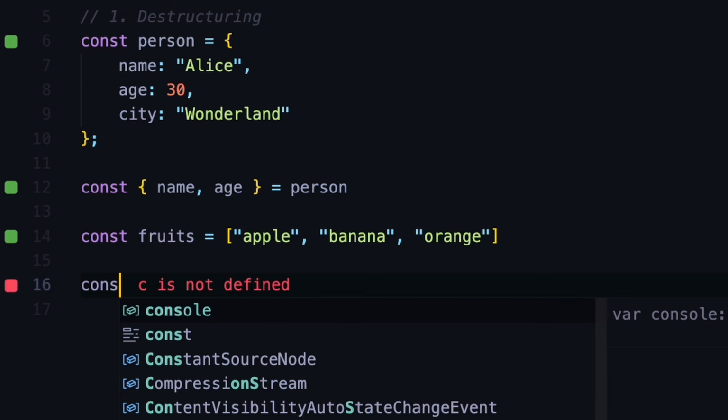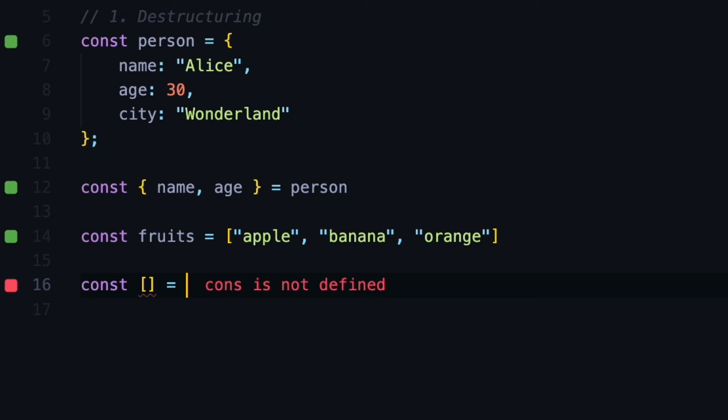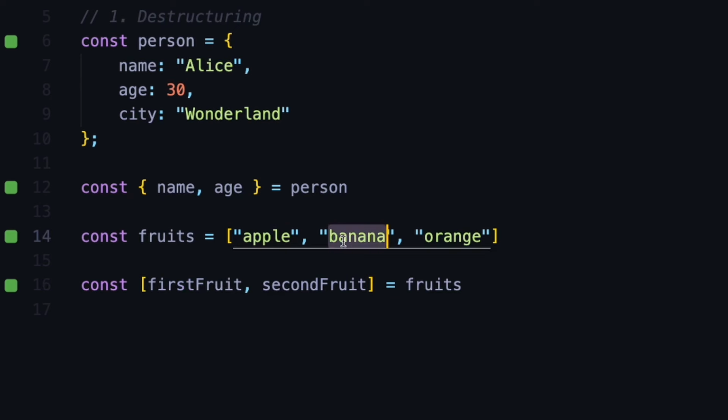We can assign square brackets on the left side and the array name on the right side. And here, unlike the object, the naming isn't very crucial. As you saw here, we should name this to match exactly the property that we have in the object. But here we can name it whatever we want. We can say first fruit here, for example, and we can say second fruit for the second one. And this will extract the apple and store it inside of the first fruit, and this will extract the banana and it will store inside of the second variable.